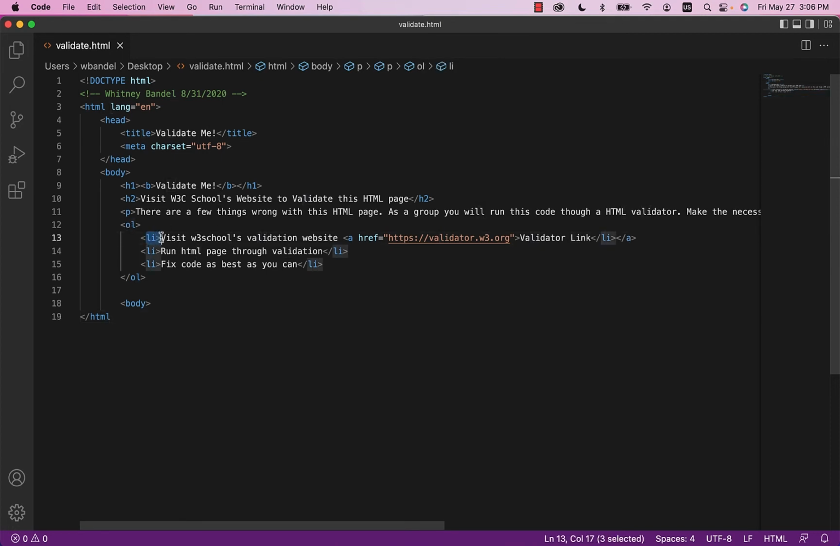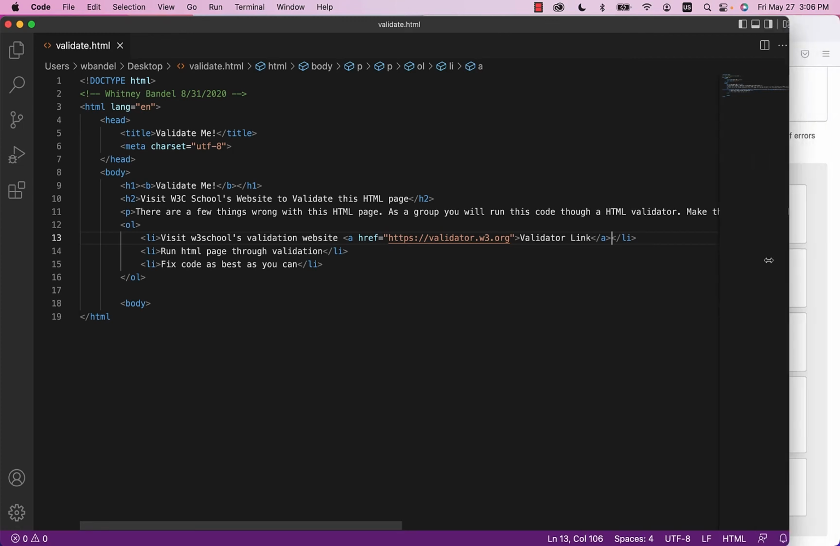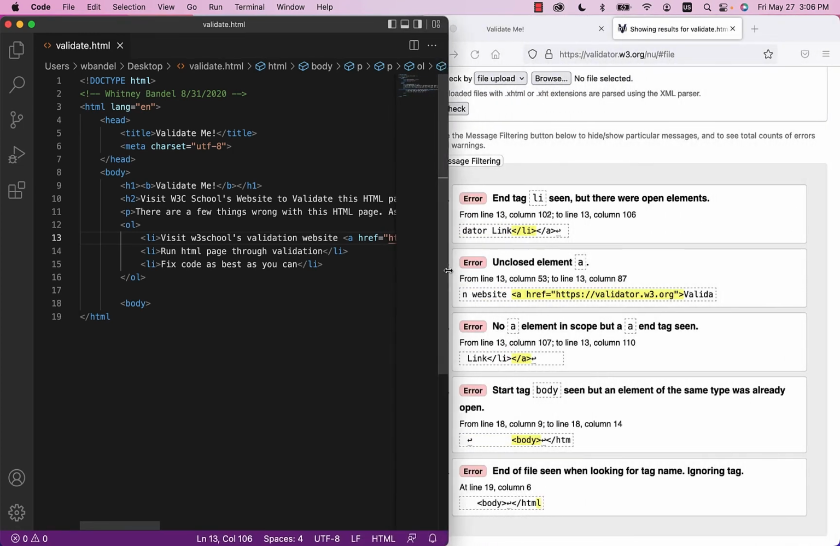We've got the LI has started, and then we started an anchor link inside of it, and then we ended the list item first before we ended the anchor link. And so they are overlapping, they're cutting into each other, if you can kind of think of that. So what we need to do is make sure, to have them nest correctly, the anchor link needs to end first, and then the LI will end. And that happens very often, that people accidentally mix those up.